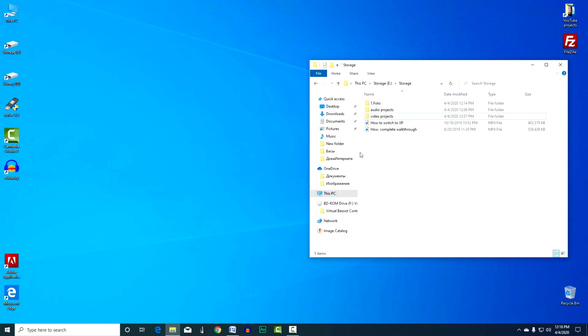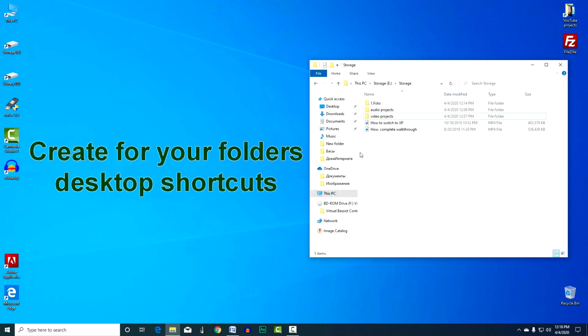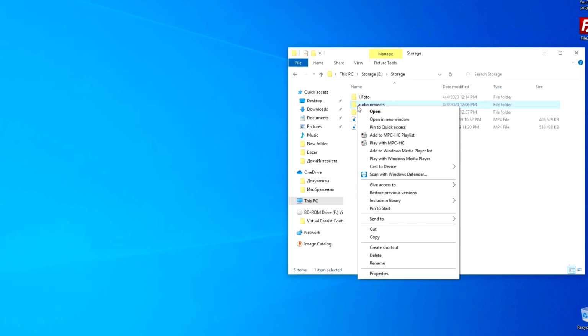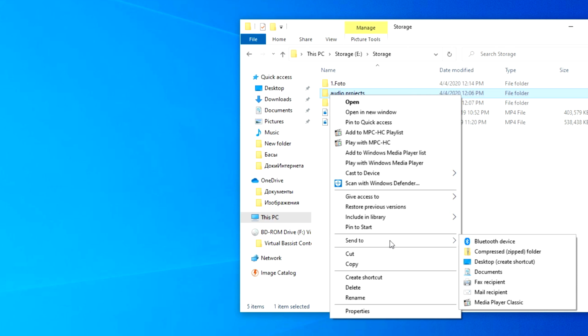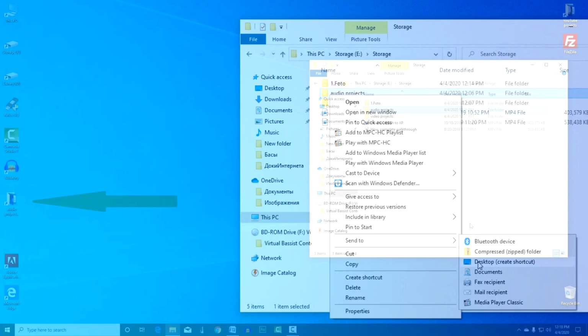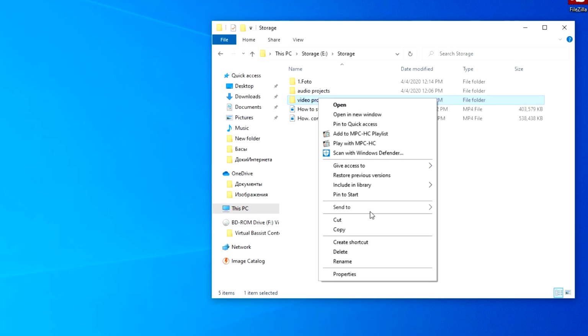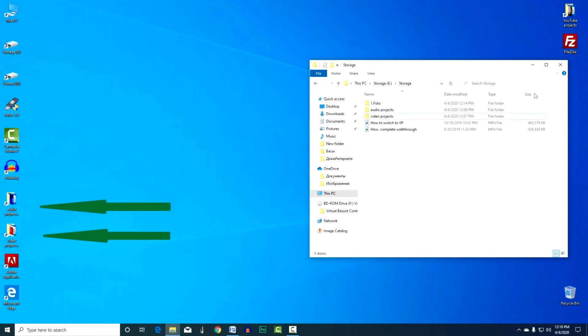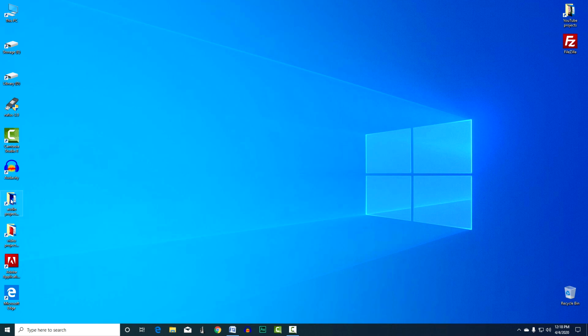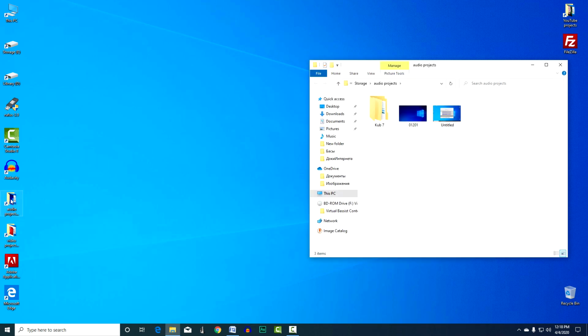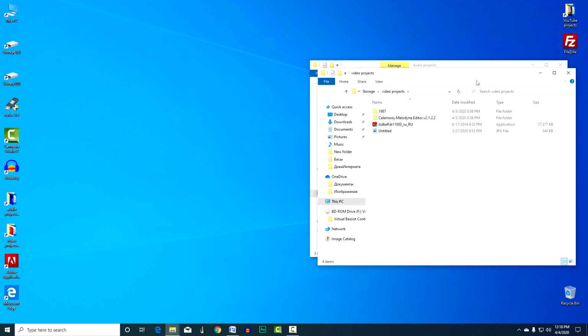And further, if it's convenient for you to use folders located on your desktop, you can just make shortcuts for them. Right-click on the folder and select Send to, Desktop, create a shortcut. You can do the same with all folders, and so it turns out that the files themselves are in a separate section, without taking up space on C drive. You can open these folders by clicking on the shortcut located on the desktop, and this is very convenient.